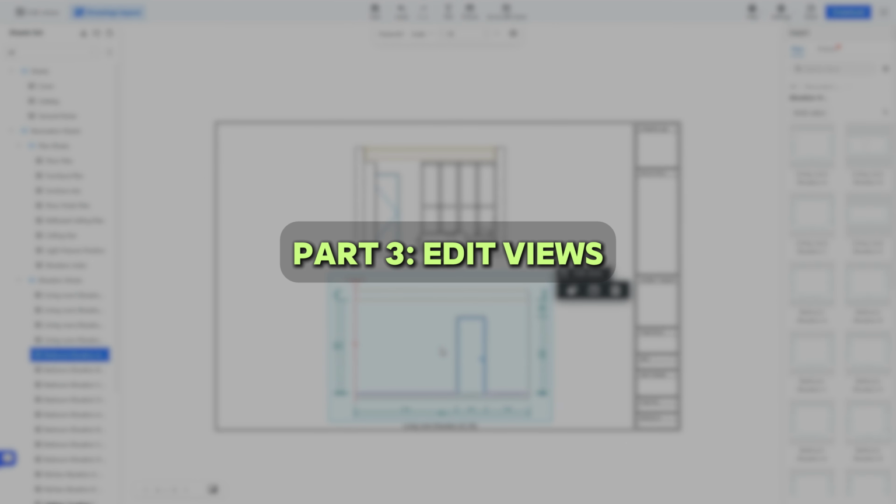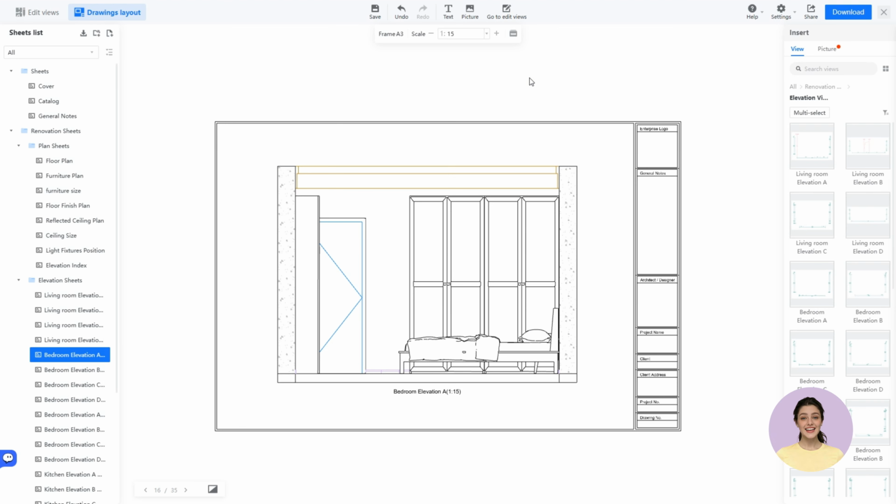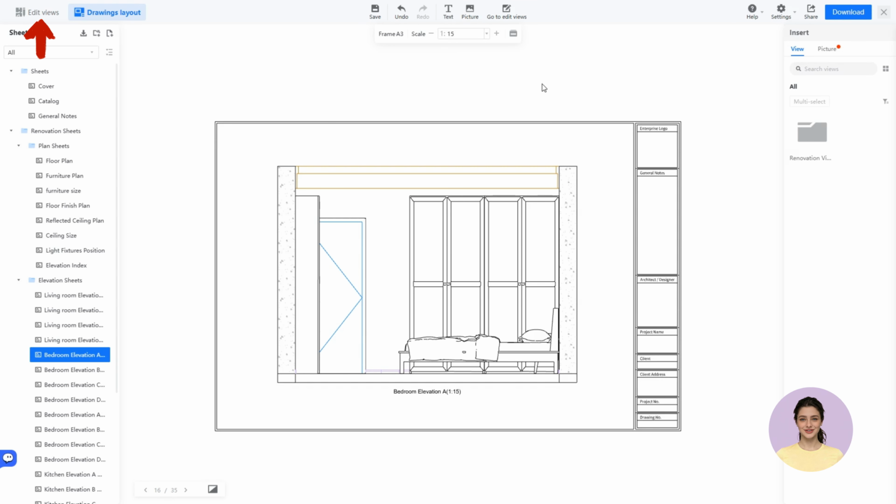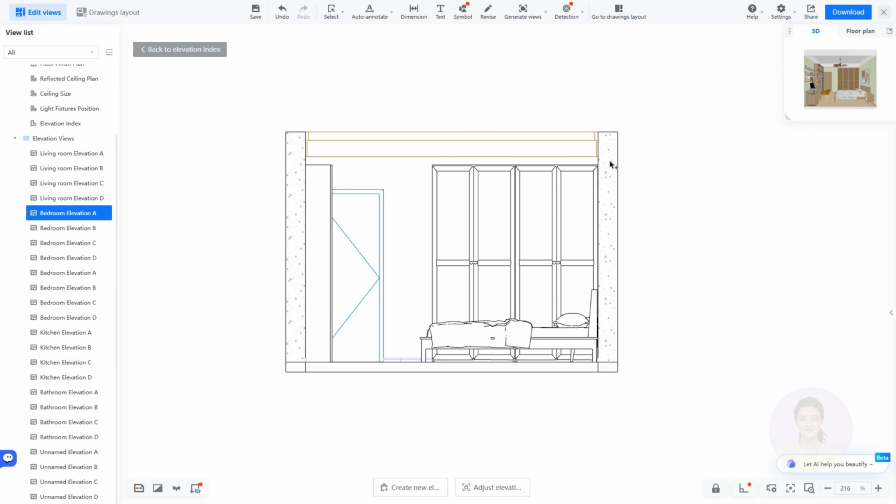Part 3, Edit Views. Here are 3 ways to enter the Edit View environment. Method 1. Click Edit Views on the left side of the top bar to switch to the Edit View environment. Method 2. Click on the toolbar above, go to Edit Views and return to the Edit View environment. Method 3. Click the Edit View button in the floating window to return to the Edit View environment.